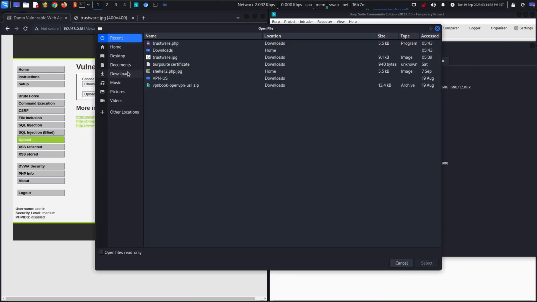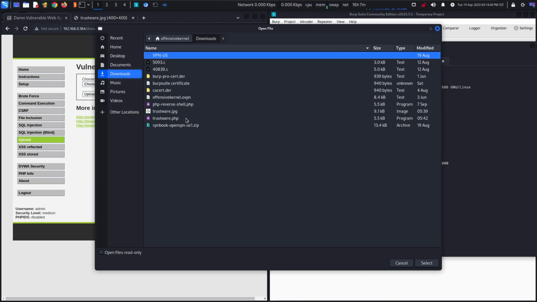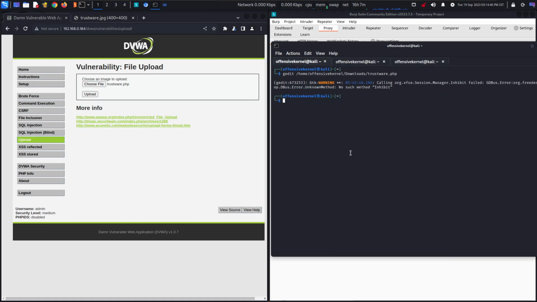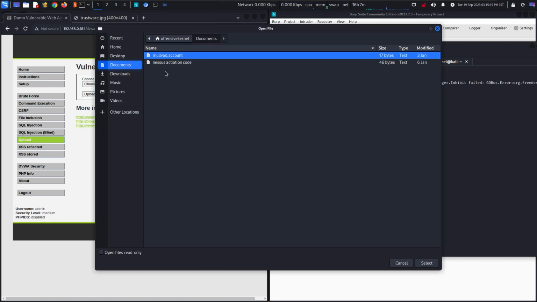Now we'll try to upload the same file. Let's see, will it get uploaded. We'll change the name now, or rather change my directory to that directory to make it much more convenient. Yeah, trustware.php to trustware1.php. Okay, I have changed it. Now we'll upload it again.